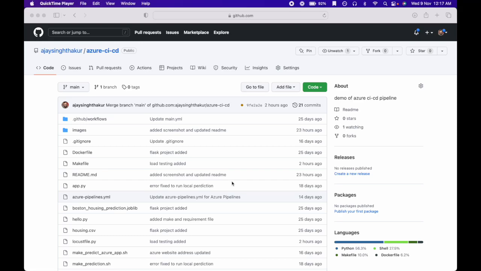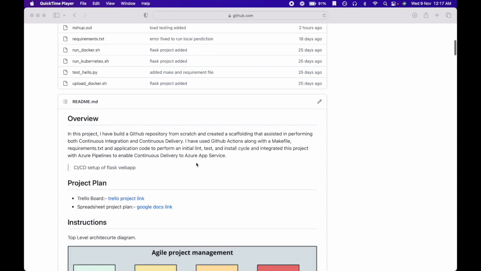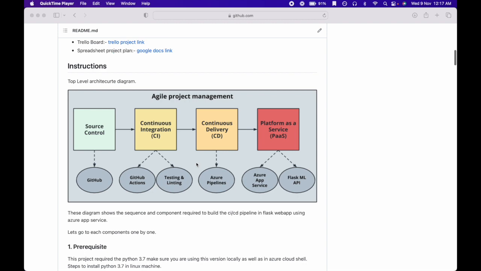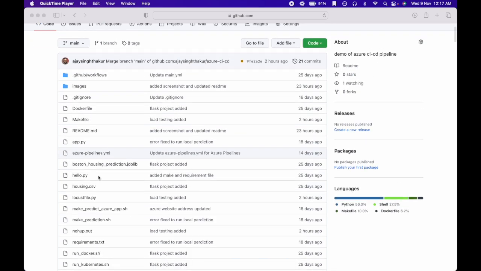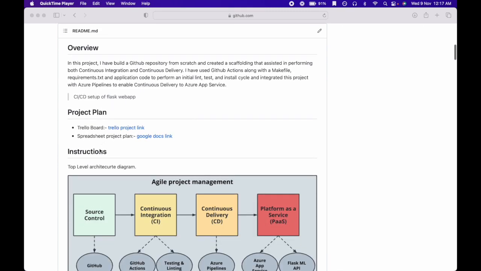Today I'm going to demo my project, which is to implement the Azure CI/CD pipeline using GitHub Actions and Azure DevOps services. So first we have to host our source code in GitHub, which I have already done. You can see it in here.